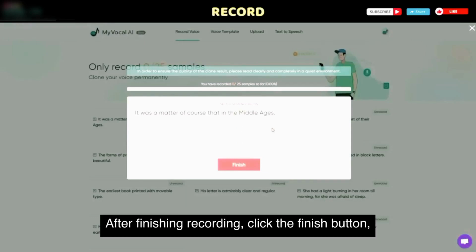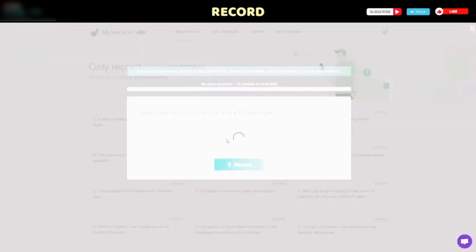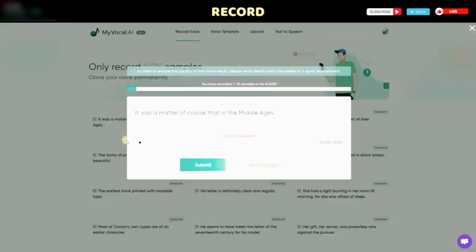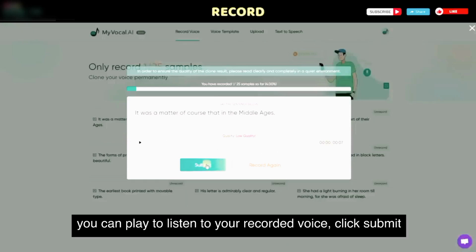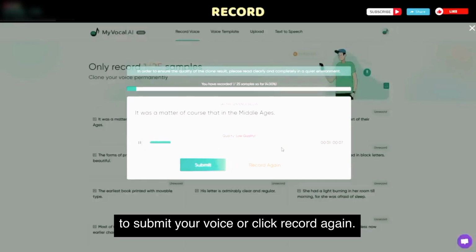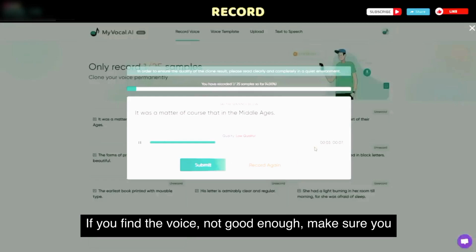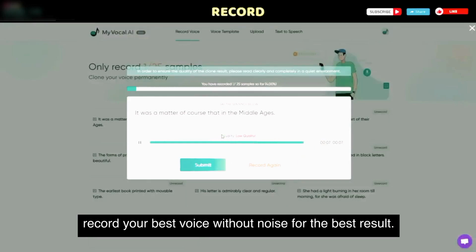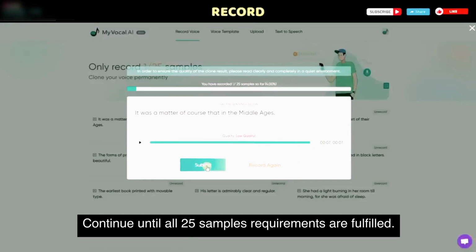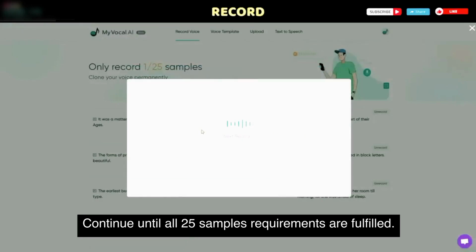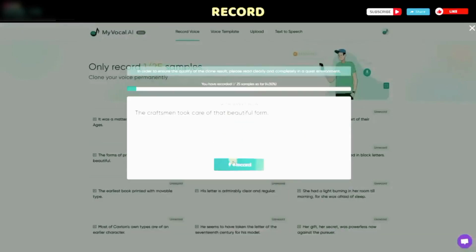After finishing recording, click the Finish button. You can play to listen to your recorded voice, click Submit to submit your voice, or click Record again if you find the voice not good enough. Make sure you record your best voice without noise for the best result. Continue until all 25 samples requirements are fulfilled.